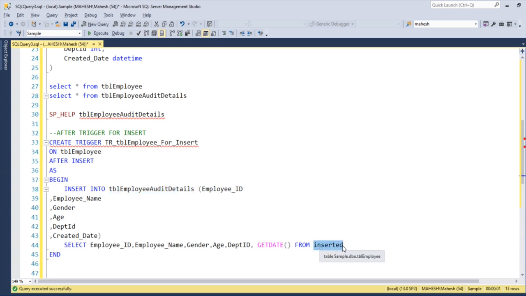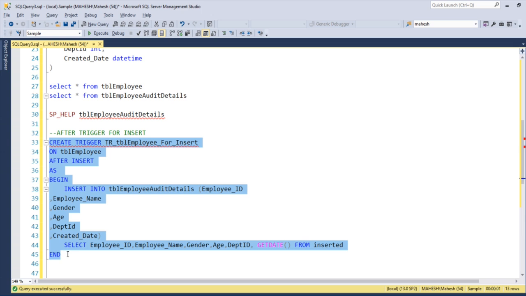What is this inserted table here? On the trigger context, there is one magic table like inserted and deleted. So whenever we insert something or update something in a table, that time the value comes into this table. Whenever you delete something from a table, the data comes into the deleted table. So these are the magic tables. We call them magic tables in the trigger context. Okay, so now we can create this trigger.